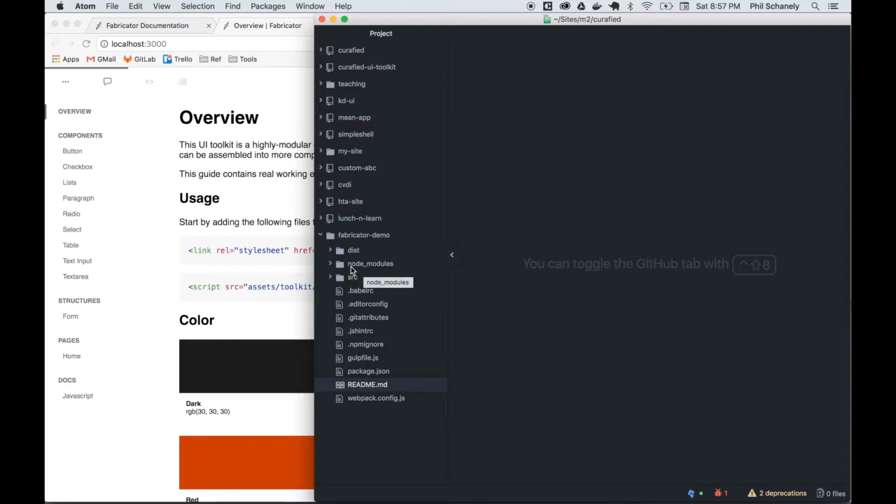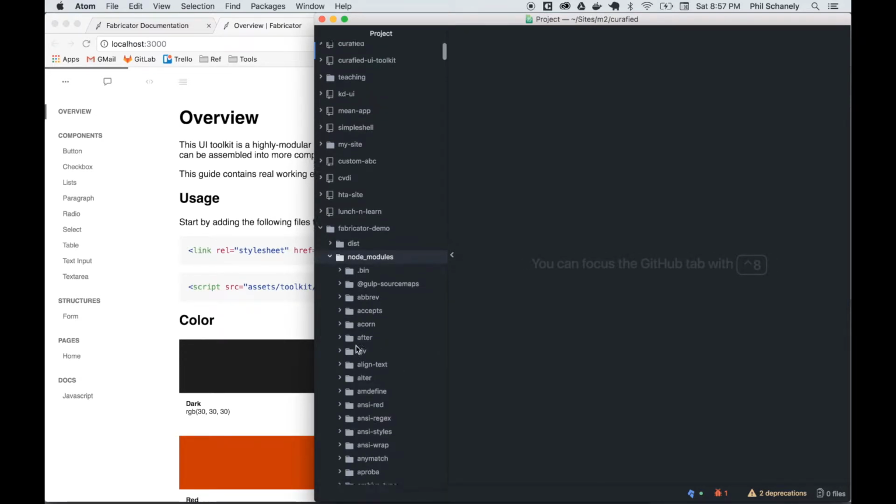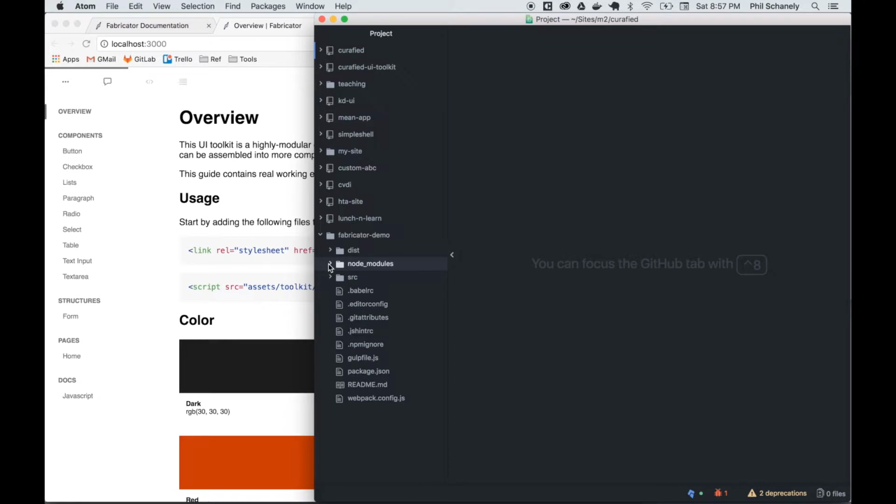That is an npm thing that installs all the dependencies that help everything run within this. So it's a great big folder. That's why it took so long to install. So just disregard that. So you're going to be doing most of your work in the source folder.